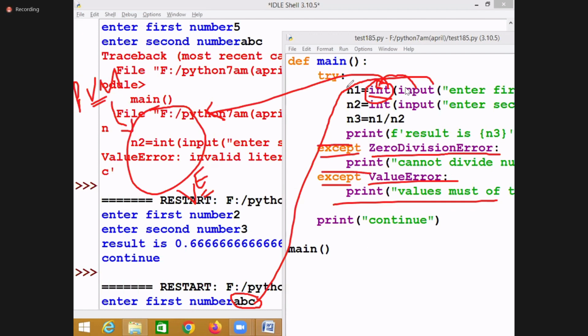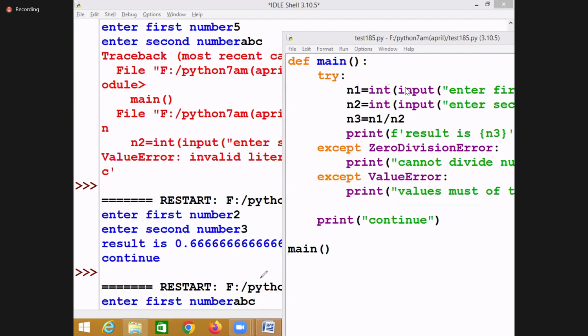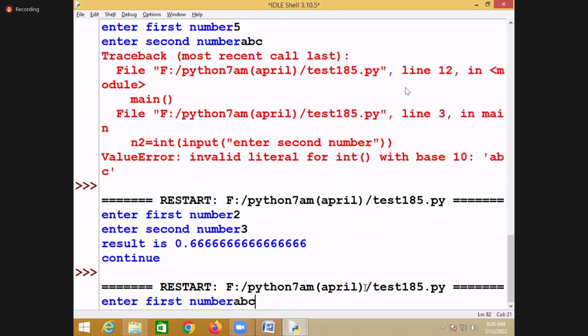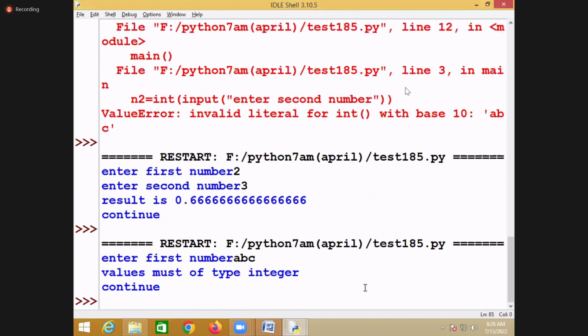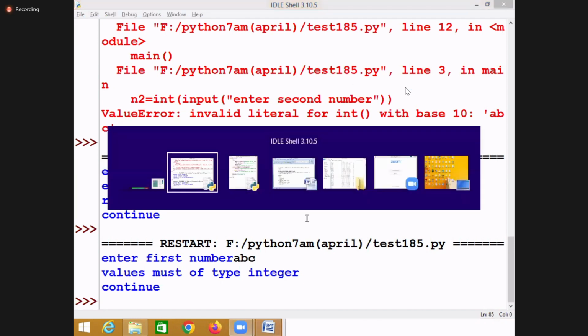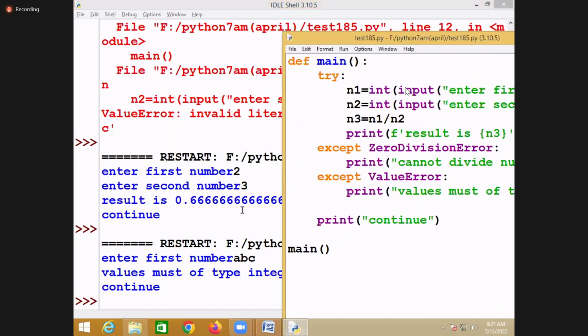Error handlers. Right? So in this case, if I enter ABC, is it continued or terminated? Continued, because the error is handled. Now you can see value must be of type integer. Suppose you put this inside a loop, it will keep on executing. It will ask again, input first number and second number. That logic also you can write inside an except block.